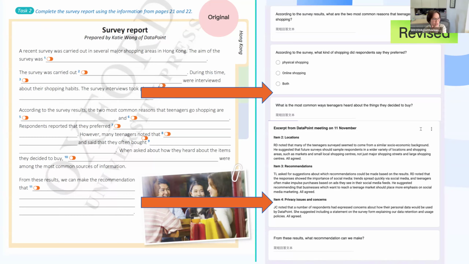So I break it into shorter questions with short answer or multiple choice questions. It would be easier for them to look for answers in the excerpt. And I also provide corresponding paragraphs for some of these blanks and make them into short answer questions. It would be easier for them to read the text and then answer it very shortly.